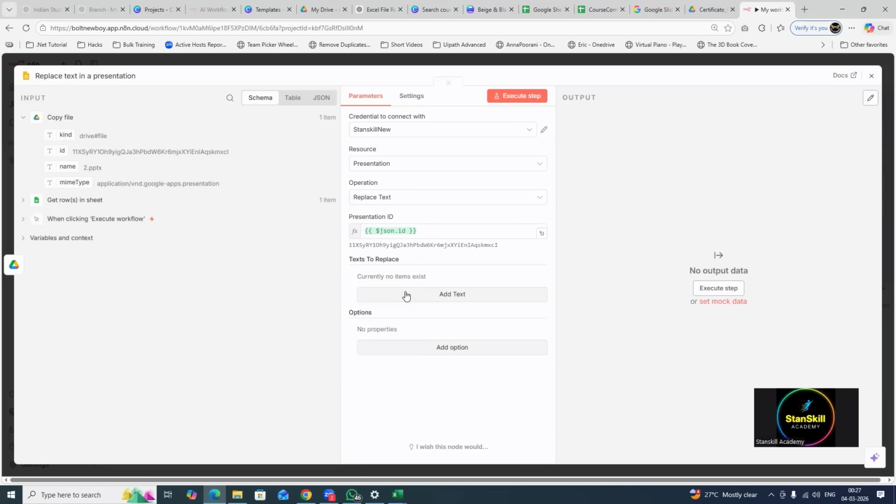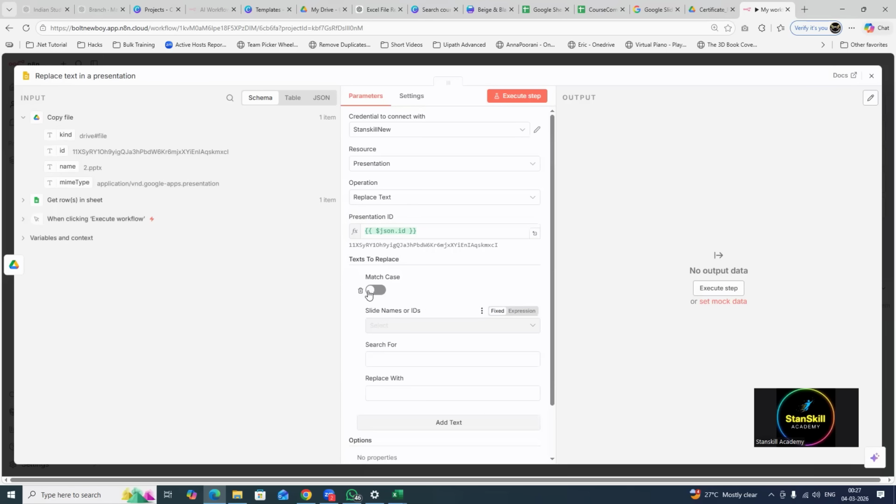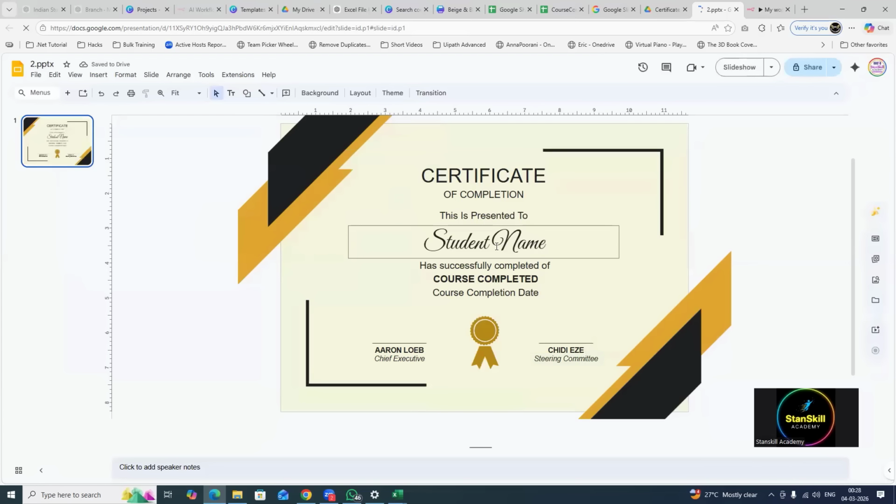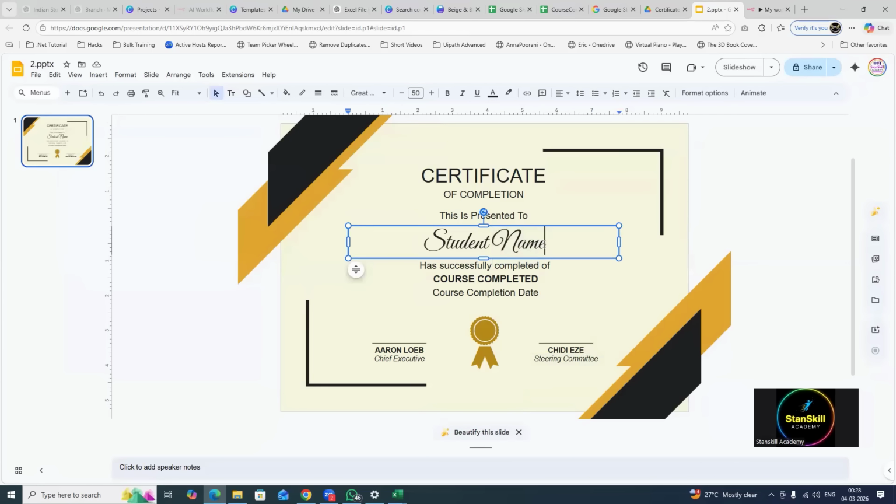And what do we replace? Add text and exactly mention what we are replacing. In the slide name, you will have some ID generated. Don't worry, just select it, not a problem. Now search for what I'm going to search for. I'll open one PPT just to show this. Student name is the text we're going to search for.